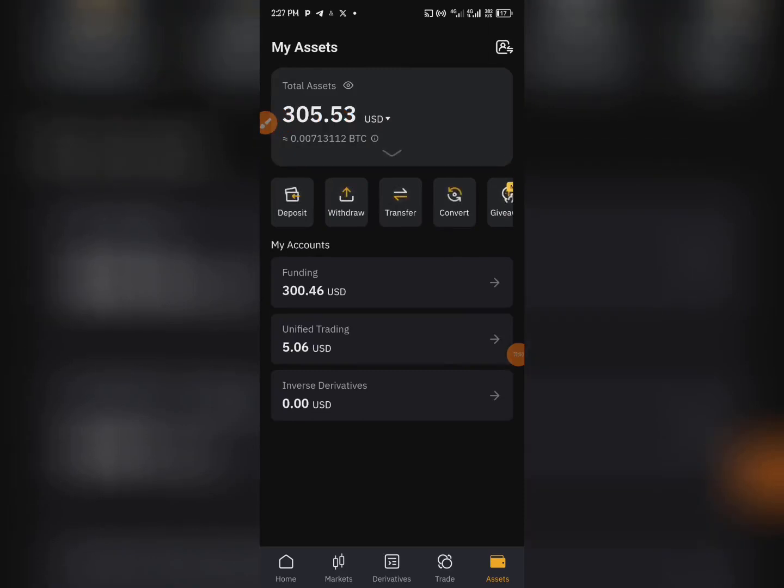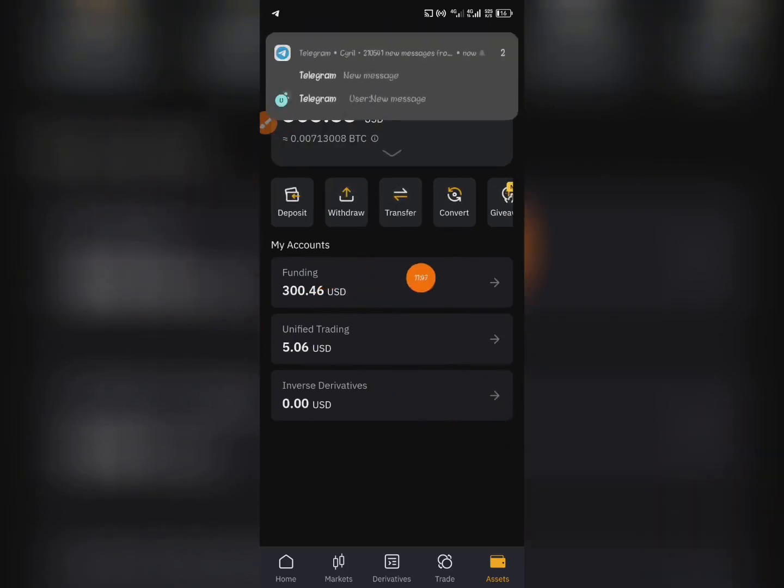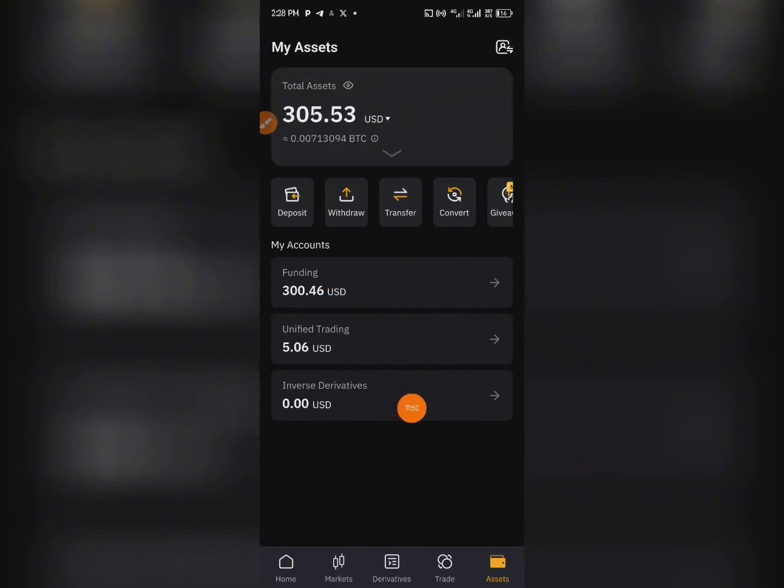Once you click on asset, as you can see, I have $300 in my funding, and I have $5 in my unified trading account. Remember, when you purchase that USDT, you will see it in your funding account. You want to deposit it in your unified trading account, so you'll be eligible to use it to place a trade. So what you want to do first and foremost is click on this transfer here.